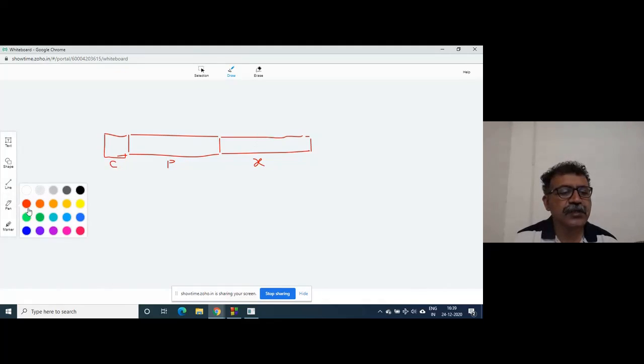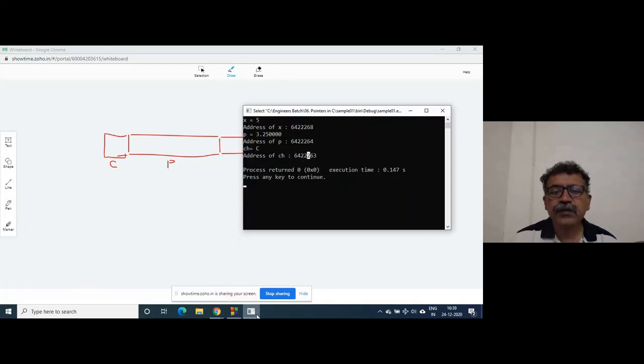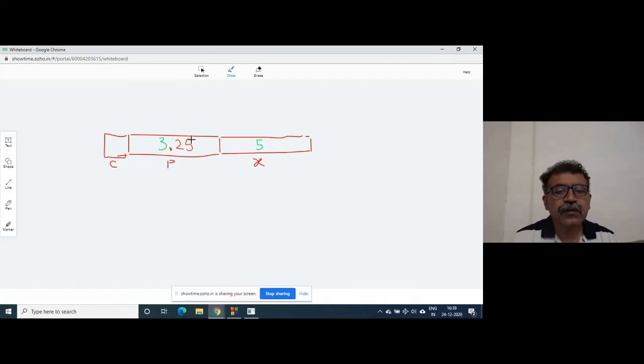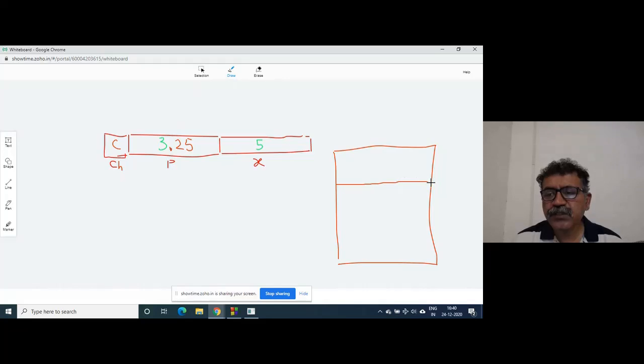So this contains 5, then 3.25, and here it is c. This is ch, not c. So if I draw the data segment, this is the data segment, this is the stack portion. Inside the stack portion, this is x, this is p, and this is ch. So likewise, memory has been allocated.